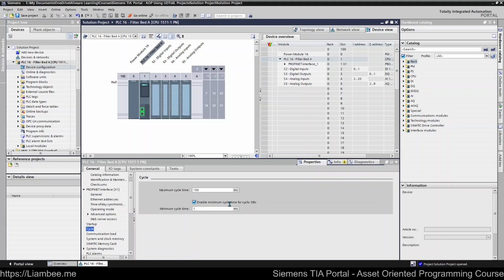In the cycle, this is an area that I always advocate setting a minimum cycle time. And the minimum cycle time that I always set is 75 milliseconds. And that is because of how PLCs talk to HMIs in Siemens. It's all asynchronous. So halfway through a scan cycle, the HMI will interrupt basically to obtain information, or the PLC to send information to the HMI.